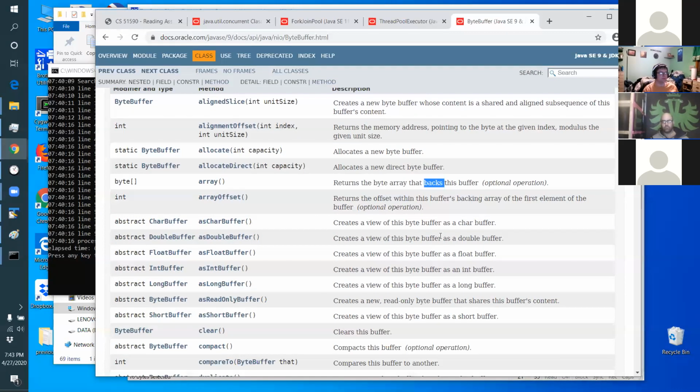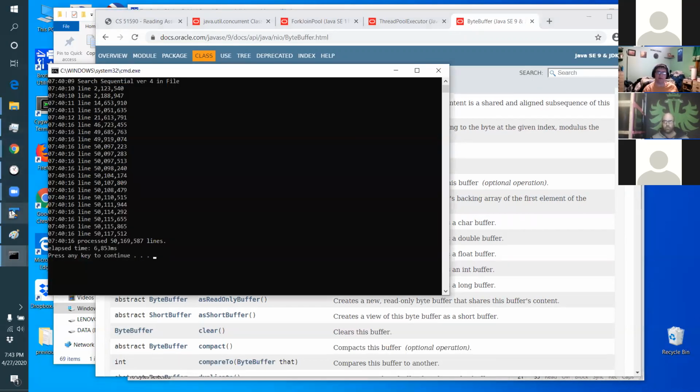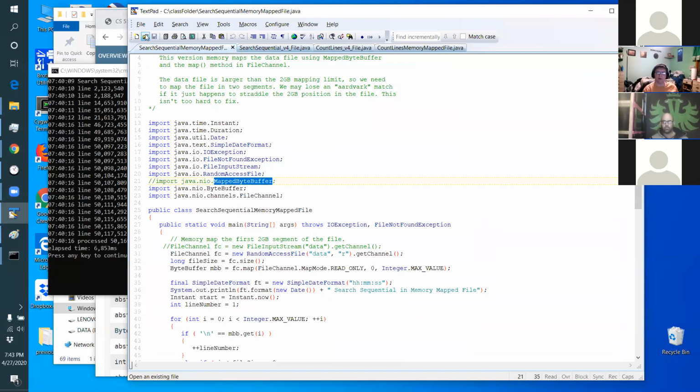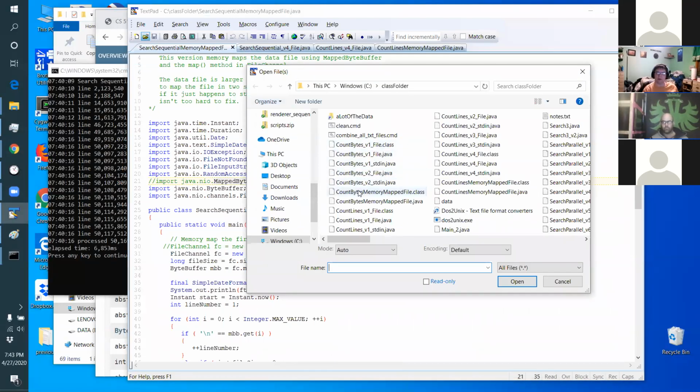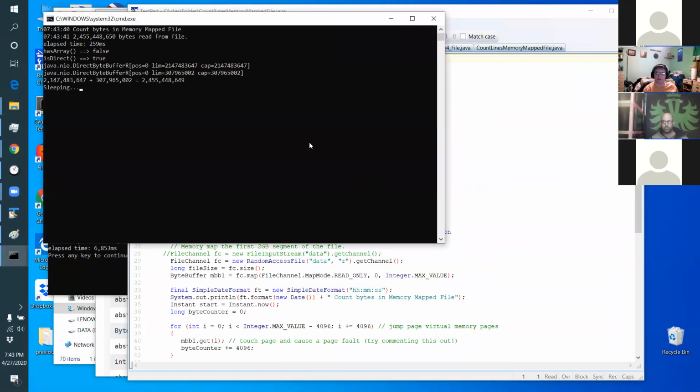See, that's the key word. These are not backed arrays. These are not backed buffers. Here, let me go back and run the very first memory map program, the one that just counts bytes. Has array, false. Okay. A memory map file is not backed by an array.